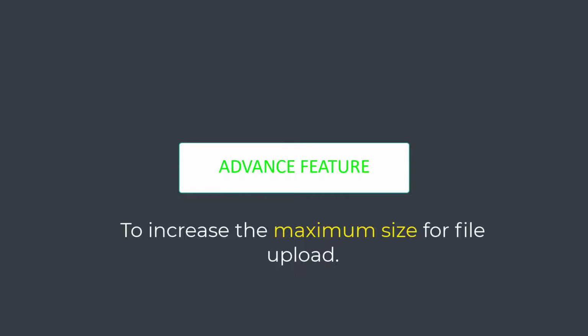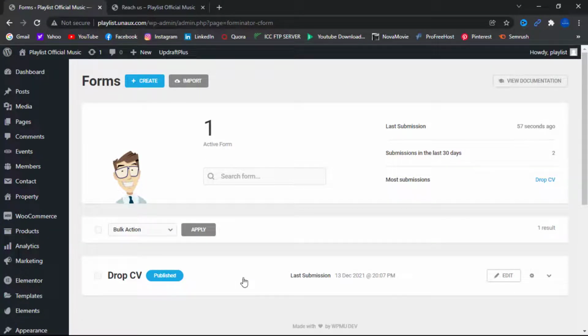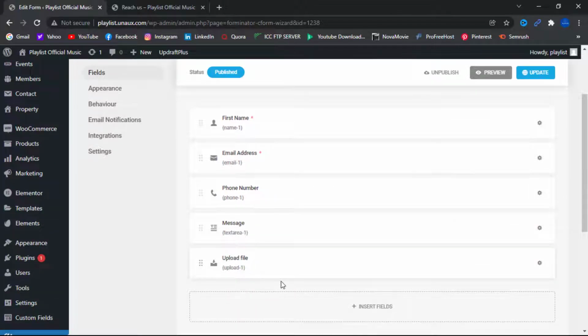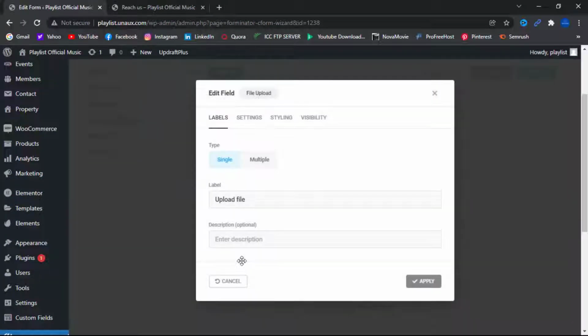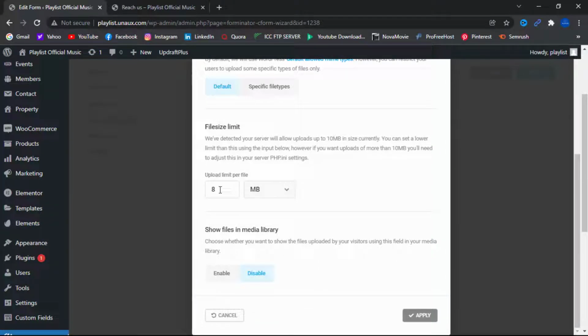Now I will show you how to increase the maximum size for file upload. Okay guys, now go to Forminator and then Forms. Okay, this form. Now click the Edit button. And scroll, click Upload File. Now click Settings and under File Size Limit, enter the maximum file size.